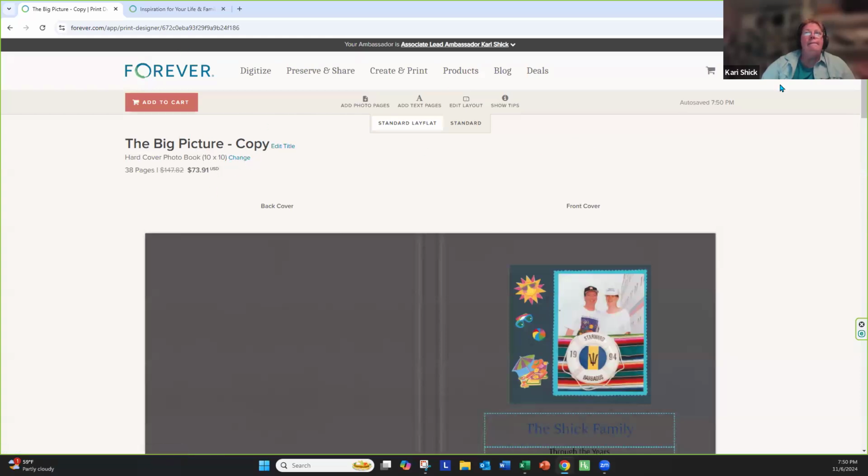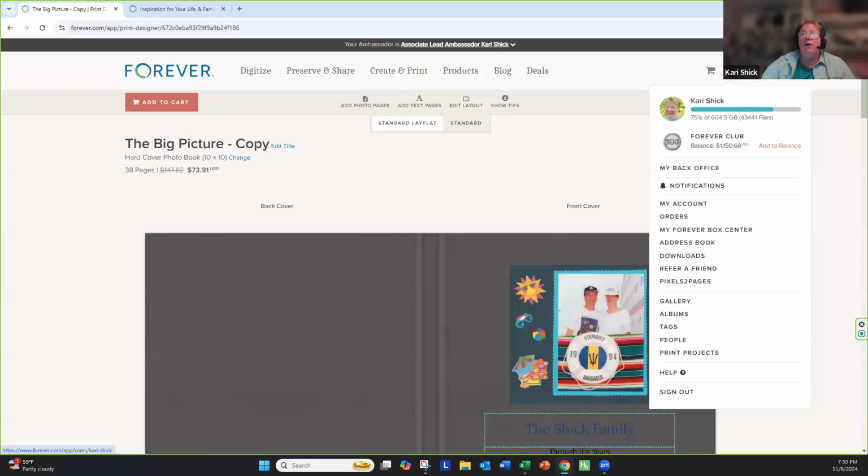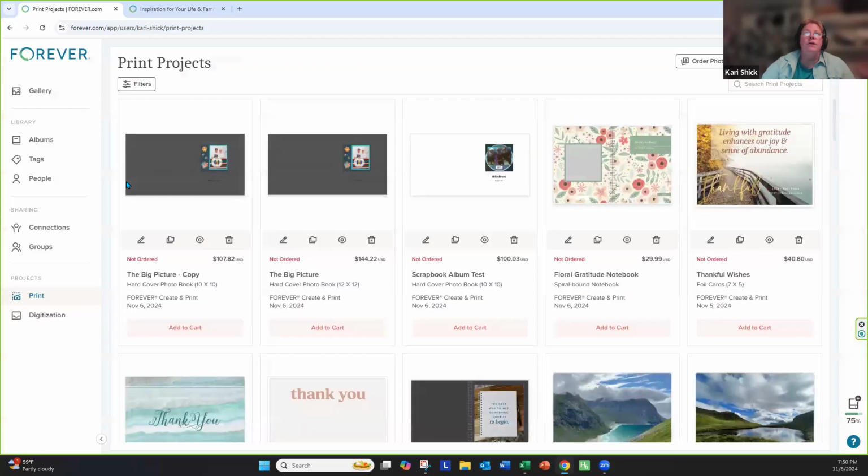And if you want to get back to it, the easiest way is to go over to your avatar and then go to print projects. So if you go to your print projects, you can see that I've got the original one that I did that was 12 by 12, and then the newer one that I did that was 10 by 10.